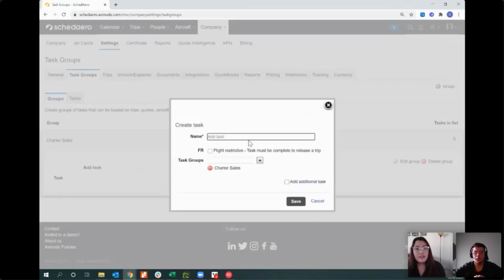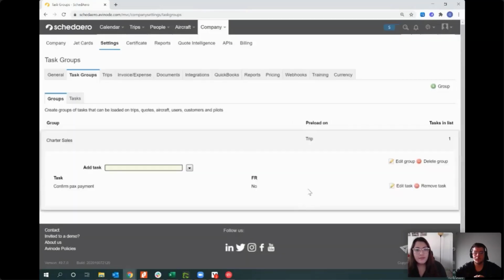Now let's go ahead and add a new task. And what I'll do is confirm tax payment. Now we do have an extra layer where you can say, hey, this task is flight restrictive, which means that the ops team won't be able to release a trip unless it's completed. But I'm going to go ahead and skip that because this is just for charter sales. So I'll go ahead and click save.